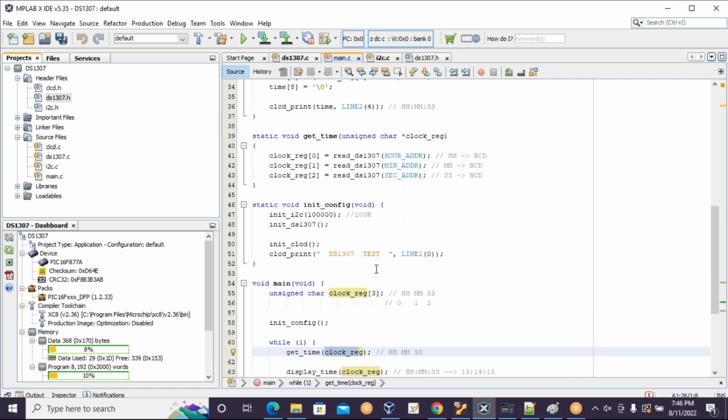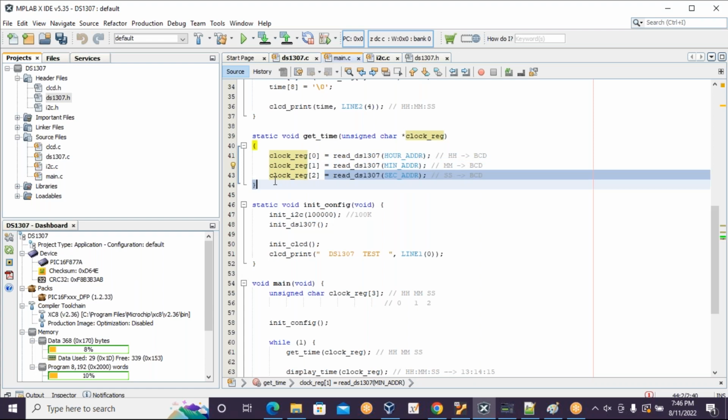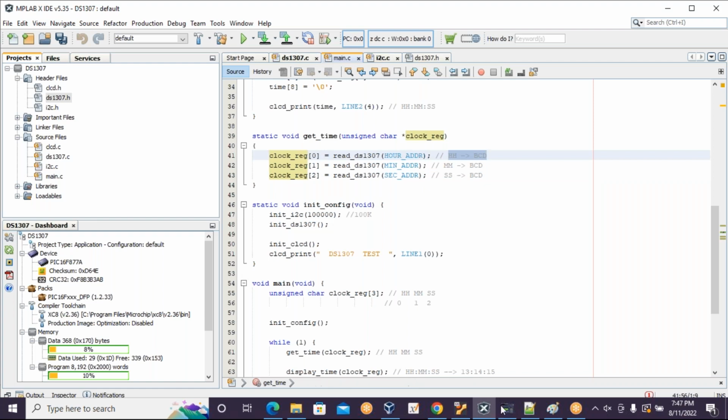So control comes here. Now what am I doing? I'm calling the ds1307 read function and I'm reading from the hours address. Then I'm reading from the minutes address. Then I'm reading from the seconds address. Whatever I have read, I have stored inside clock register of 0, clock register of 1, clock register of 2. So clock register of 0 right now is having the hour in BCD format.